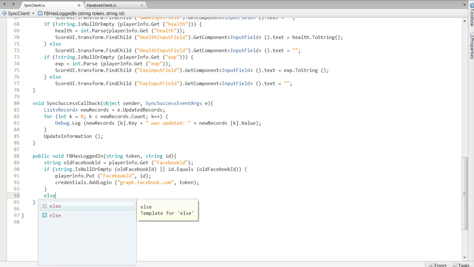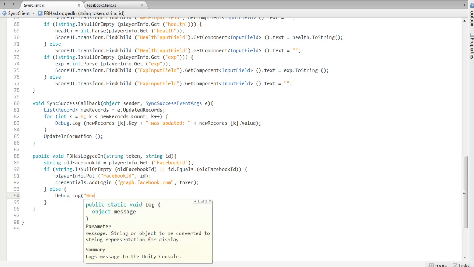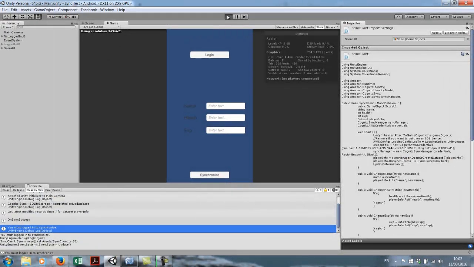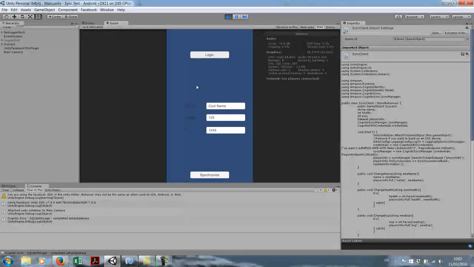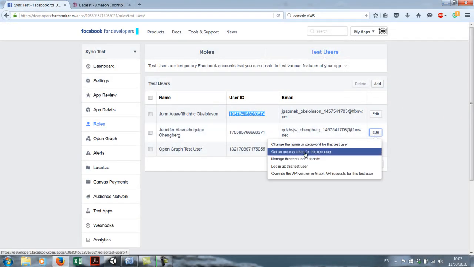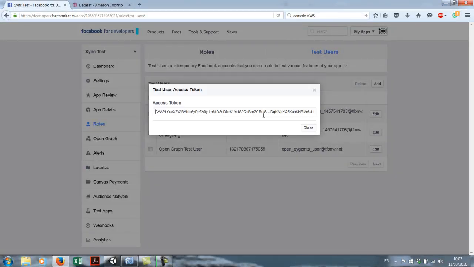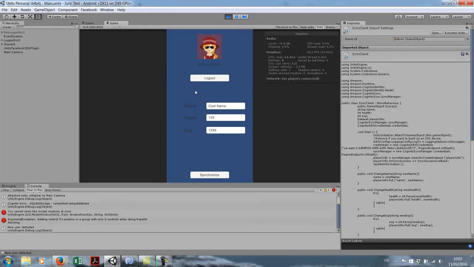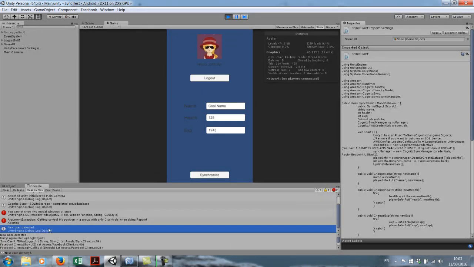If not, we are a new user. I'm just going to test that everything is okay for now, with a debug.log message, "new user detected." So if I go back into my project and run it, and if we log in as John, everything is okay, no new user detected. If I log out and I retrieve the access token for Jennifer, and log in as Jennifer, yeah, I get the new user detected message.